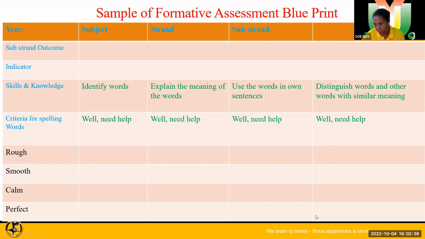So by the end of this assessment, if you go around and the child did not spell the word correctly to you, then you can circle need help. Explain the meaning of the word. You can also indicate need help. Use words in their own sentence. Maybe they are good at it, so you can say well. In other criteria, they could be different. Okay, so this is just an example for a simple one.